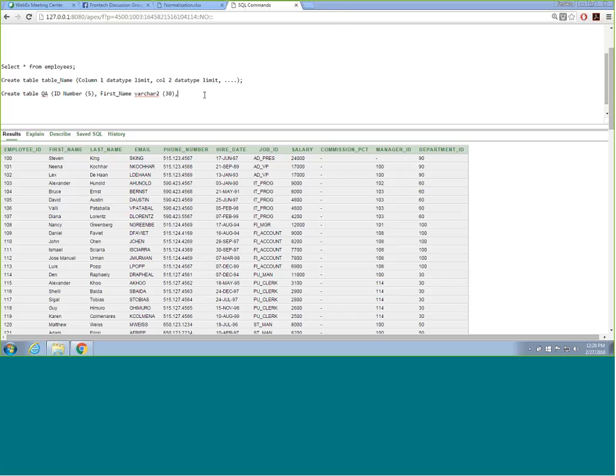Okay, so let's go back to creating our table. We said, create table, the table name we call QA, column ID: the first column is ID, data type number, limit is 5. The second one is first name, varchar2, limit is 30. The third one is definitely, if there is a first name, there must be a last name.